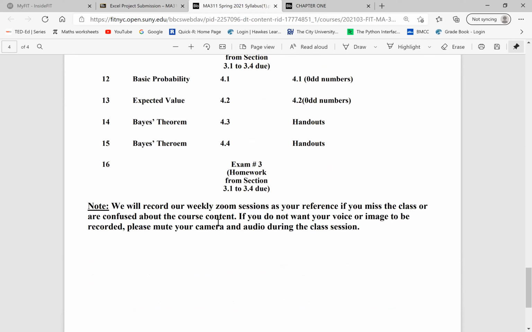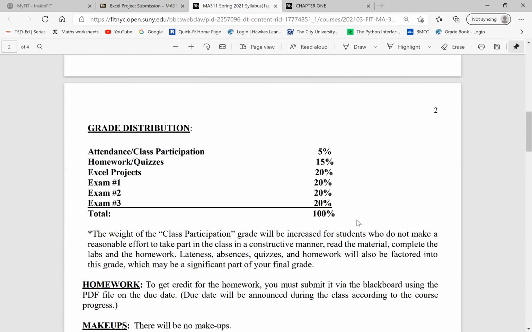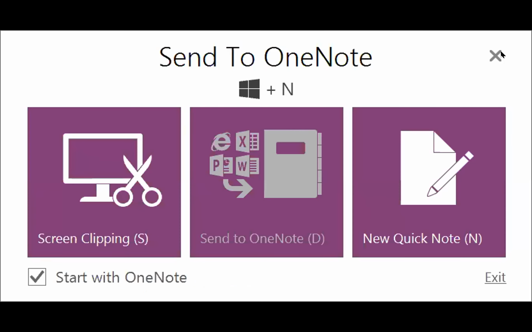Note that we will record a weekly Zoom meeting session as your reference, just in case you missed the class or are confused about the course contents. If you do not want your voice or image to be recorded, you can mute your camera and audio during the class sections. I have no problem with that. But make sure your screen name on the Zoom account is clear, so I can take proper attendance.